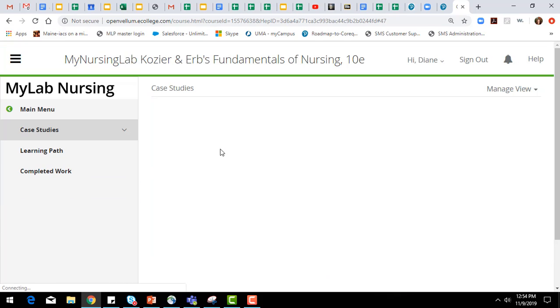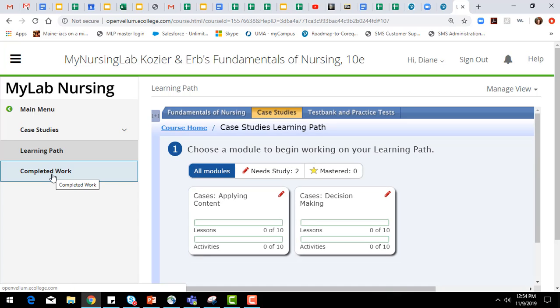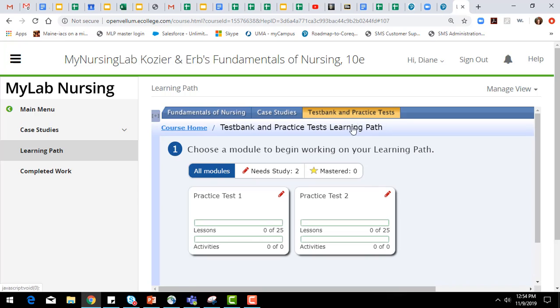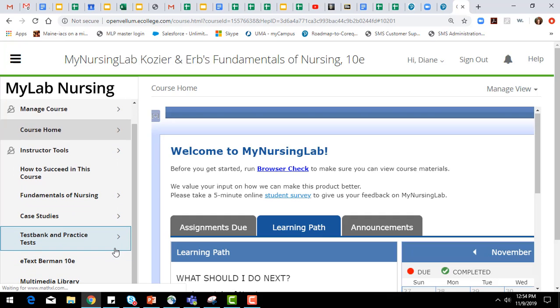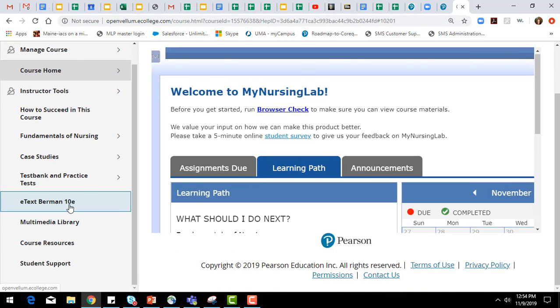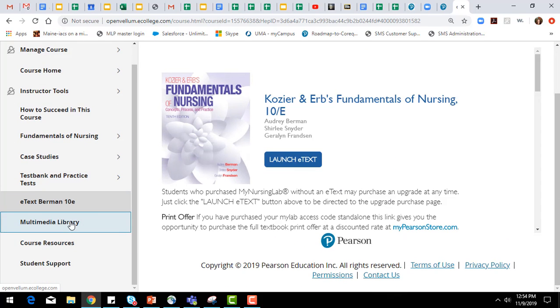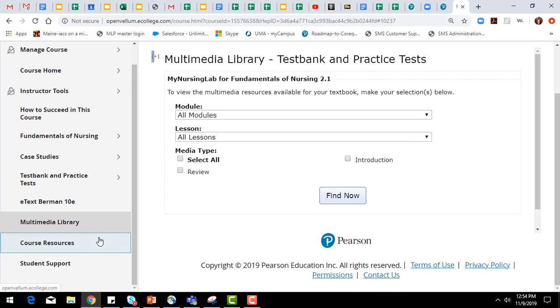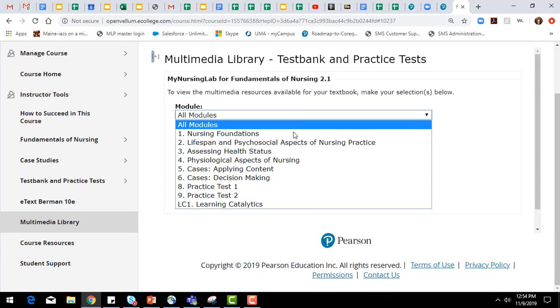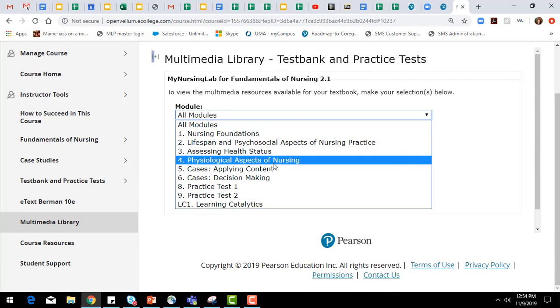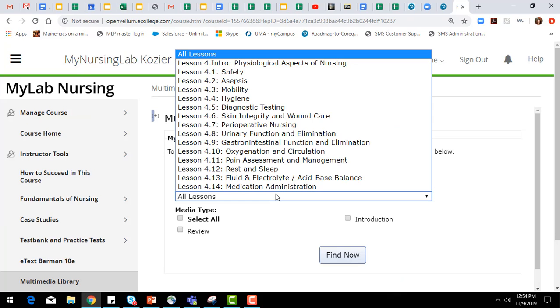There are also case studies for students, and they can click through the learning path and completed work for those as well. In addition, there are test banks and practice tests. These are all preloaded in the course, as is a copy of the e-text and the multimedia library. The multimedia library allows you to access the modules and then access lessons and materials for each of those.